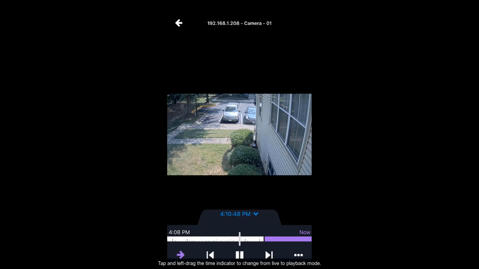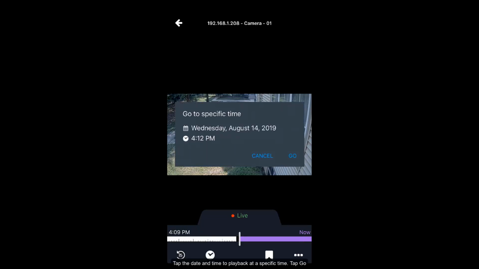Tap and left drag the time indicator to change from live to playback mode. Tap the purple arrow to return to live mode. Click on this button to go back 15 seconds. Tap the clock icon to select the specific time to playback. Tap the date and time to playback at a specific time.